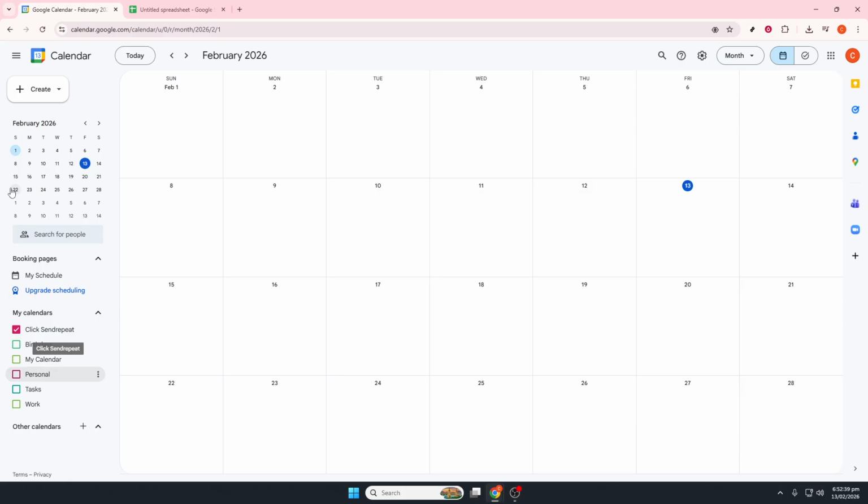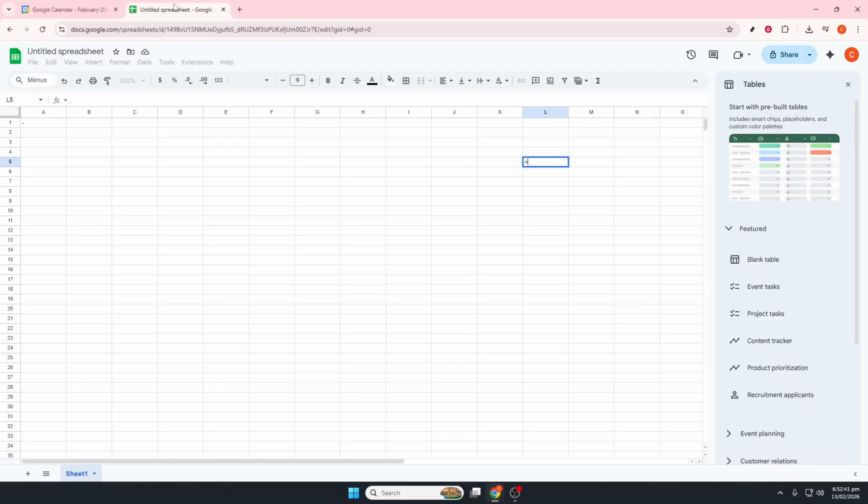First, prepare your Google Sheet. In row 1, create headers for title, date, start time, end time, description, and email. Each row beneath those headers will become one calendar event.